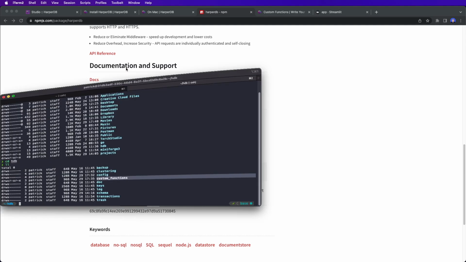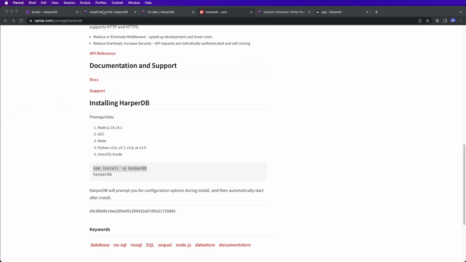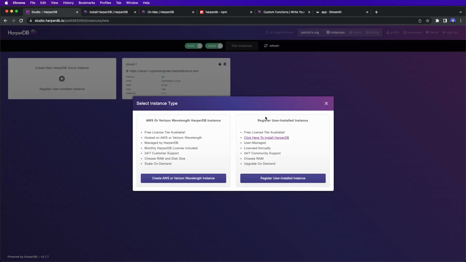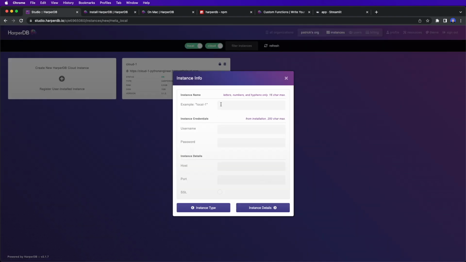So first, let's finish setting up the local instance. So let's go back to the start page and now click on register user instance. Then we have to give this a name again. So this is local 1. Then you have to use the HDB admin username and the password you used. And then as a host, by default, when you set up the configuration, it used 9925.